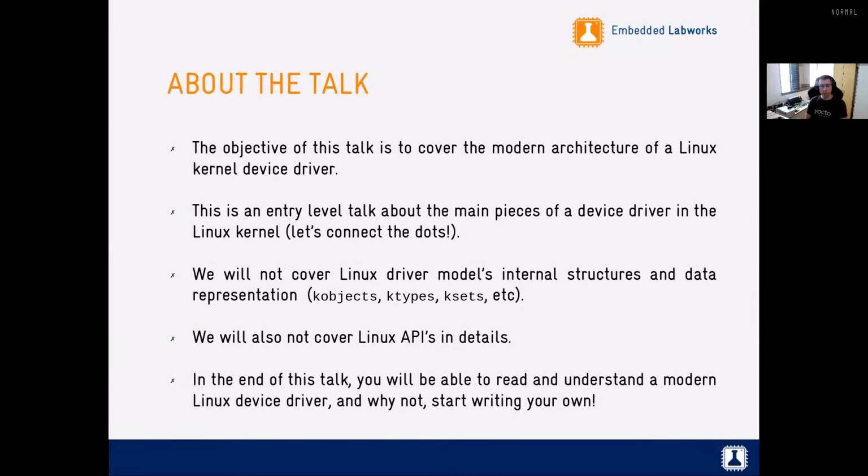Unfortunately, we will not have too much time to discuss deeper concepts like the structures of the kernel driver model, or even the kernel APIs in detail. But the main objective here is to make it possible for you to open the source code of a Linux kernel driver, and you're going to be able to understand the structure of the driver, right? And you can start from that and then learn in detail all of the APIs.